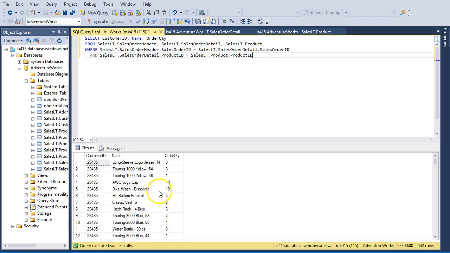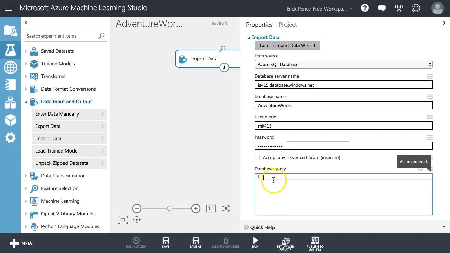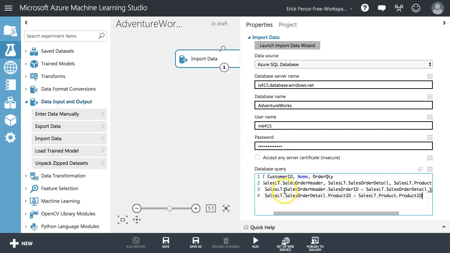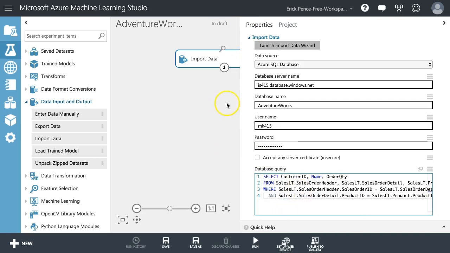Yep, order quantity. Nothing else needed there. Execute. Okay, cool. We've got the data in the format it's needed to use the recommender algorithm. So let's copy this, head back over to Azure ML Studio, paste that in there, and let's run this thing to see if it works.